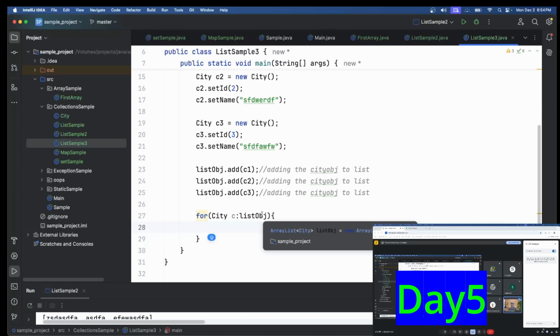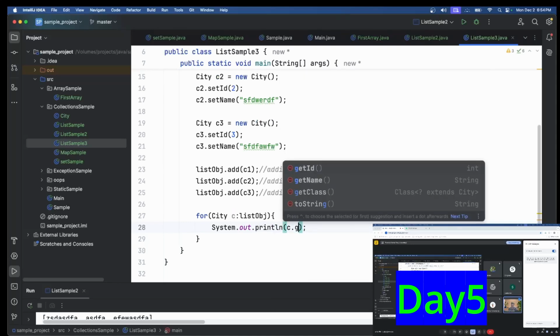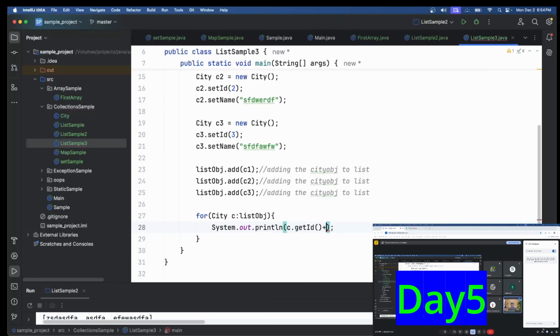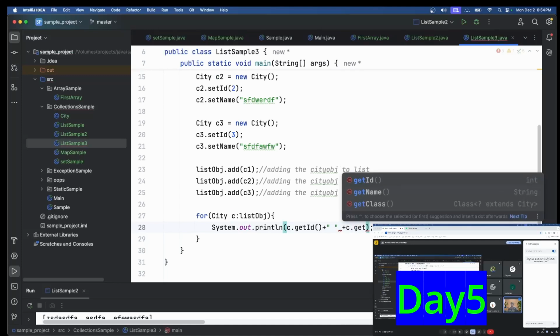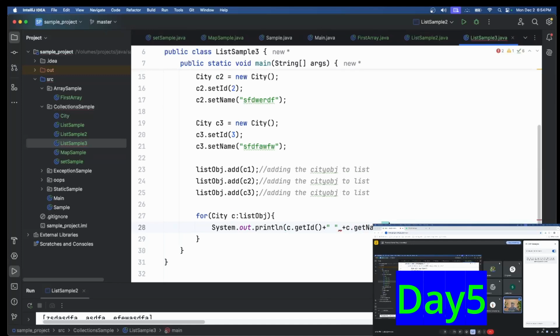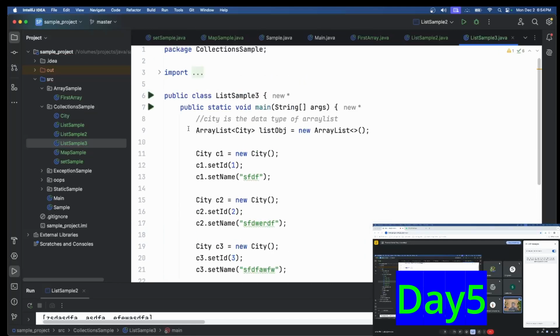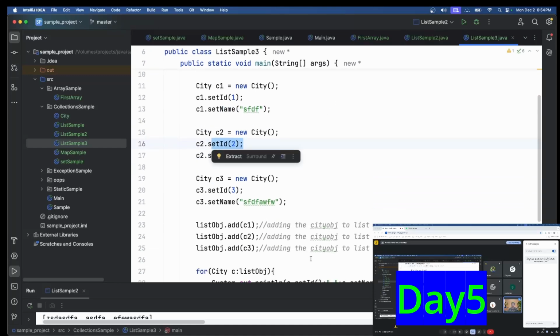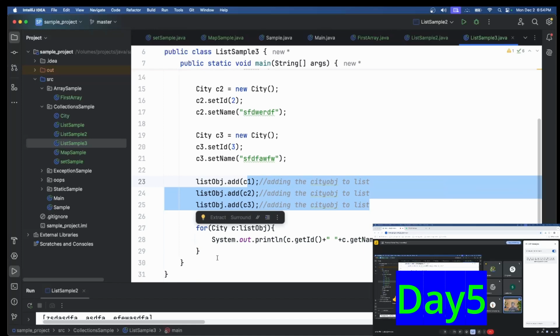Now the last step is you need to get the data. This is as usual simple. C is the object, so you mention C dot getId, which will give you the ID, and then C dot getName, which will help you get the name. That's it. So this is how you need to work. Is it understandable, guys? I have an array list and 3 different objects. Each object will be added into the list, and we are using a for loop here.